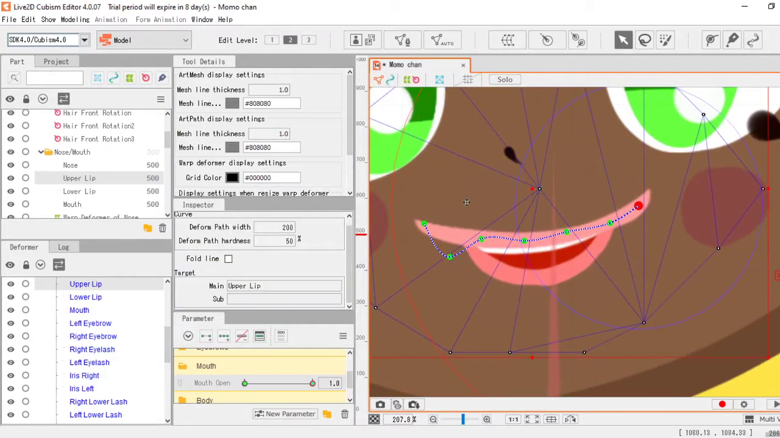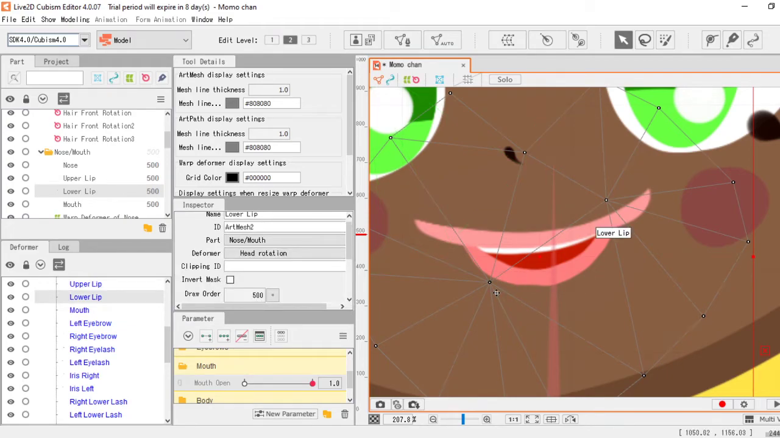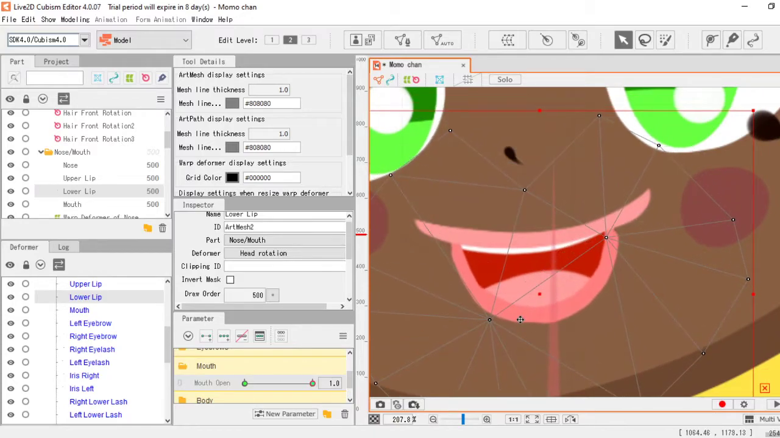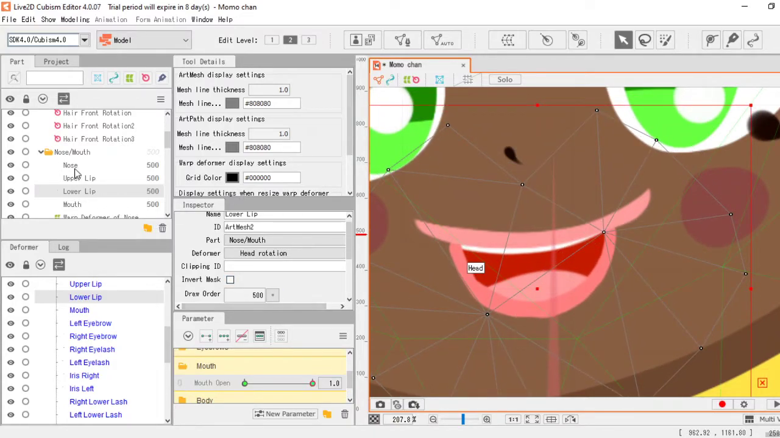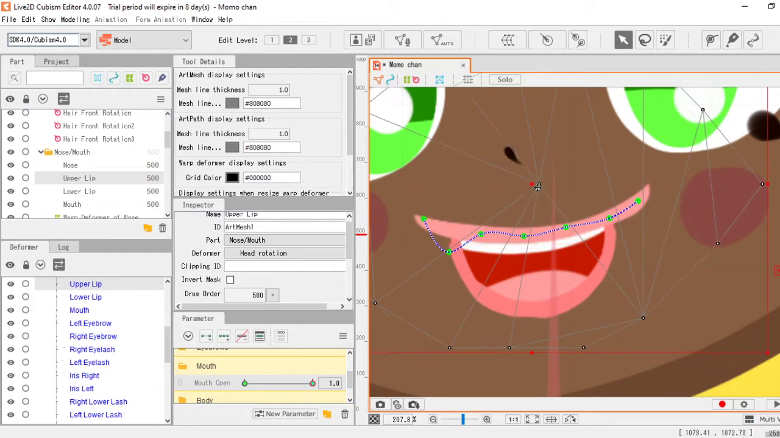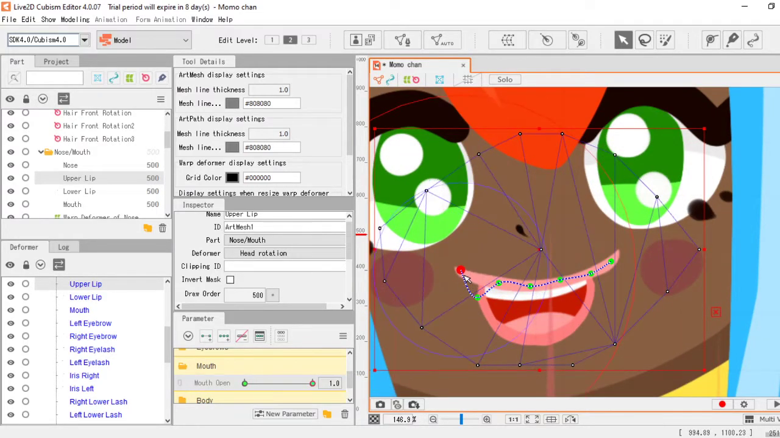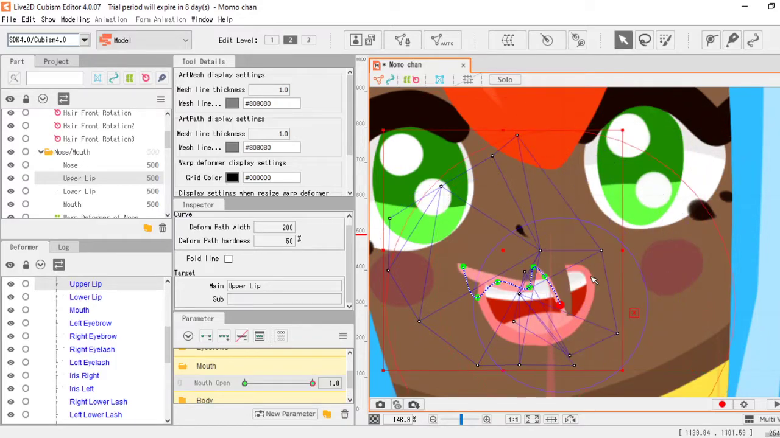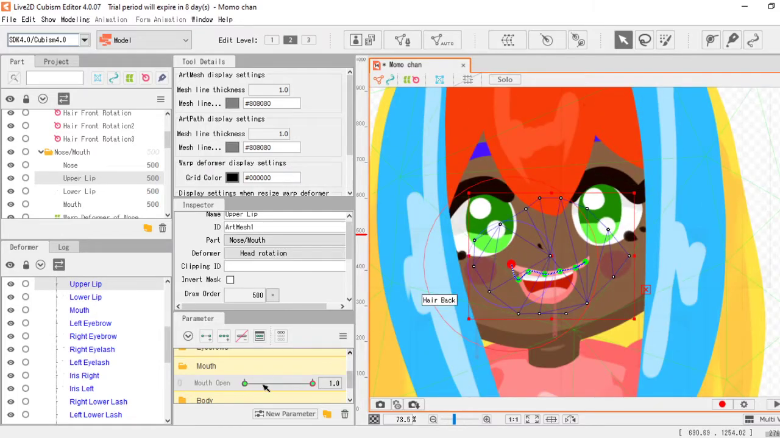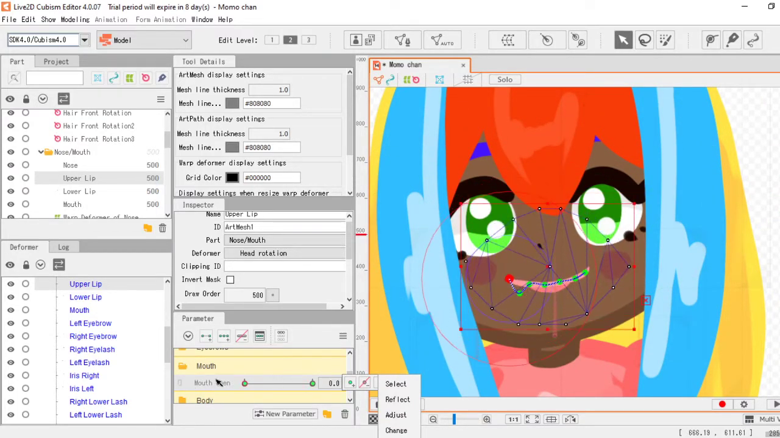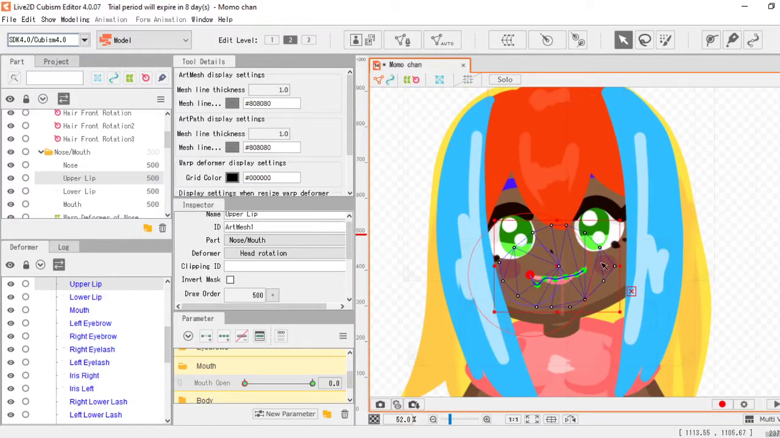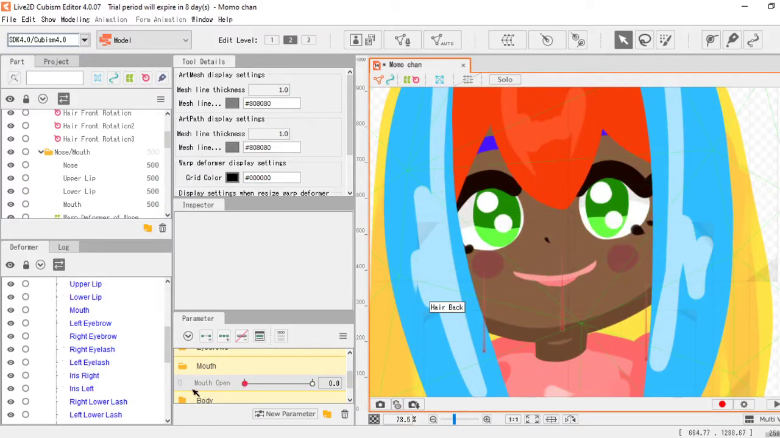So let's open a mouth. Move the upper lip. Gonna make sure that this is filled in. Gonna move the lower lip. Now she can talk. The mouth looks a little silly, but I just wanted to make it clear. So yeah, now her mouth opens and shuts.